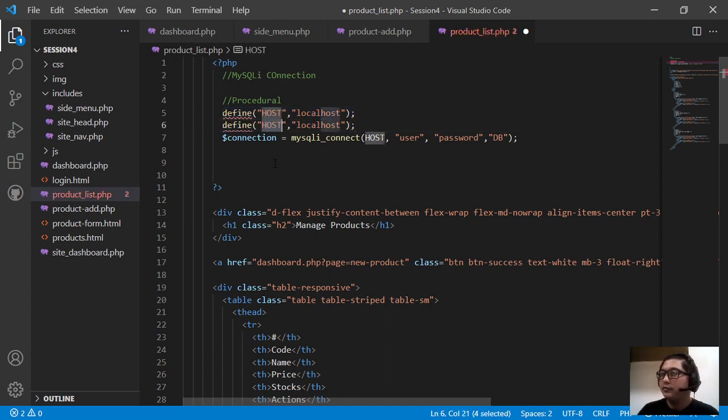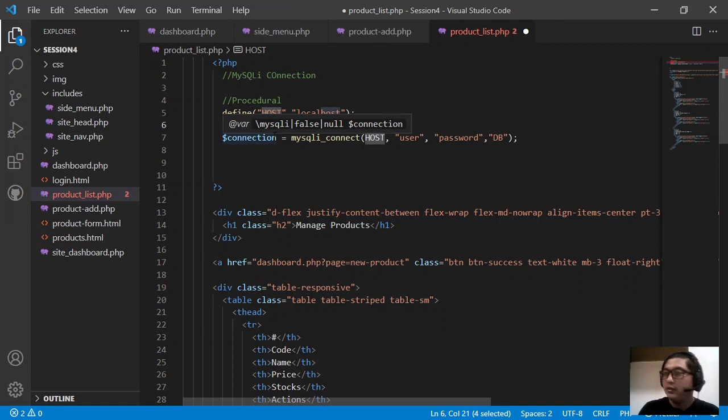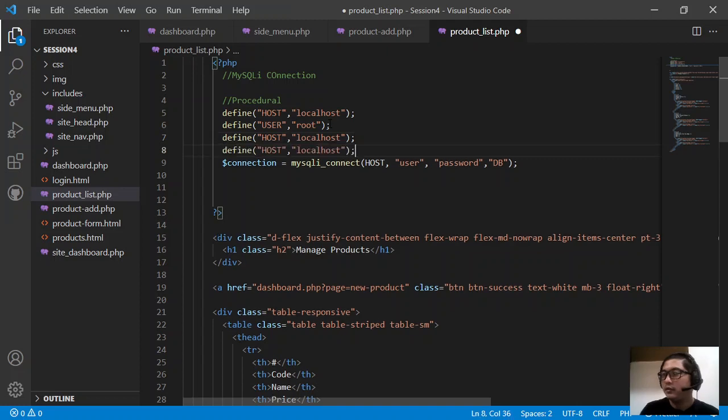Bakit may error ito? Duplicate. Yeah, duplicate talaga siya. Duplicate user, root. Okay. And let's say password. Wala, kasi wala naman tayong password. Then db, product mgt. Okay. Kasi mas convenient i-manage yung mga connection pagka naka-constant ka. Para in case nagpalit kayo ng host, dito na lang kayo magpapalit.